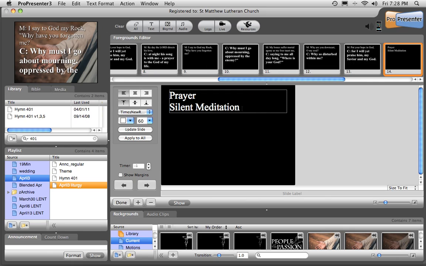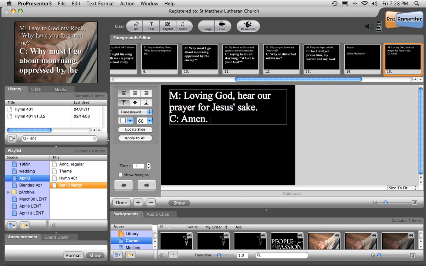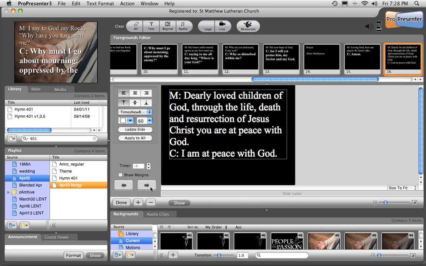Okay, prayer and silent meditation. Whenever we have silent meditation, I usually make that italicized, so we do Command I for that. And I'm going to give a little gap there between them, because the pastor says a prayer and then there's silent meditation. Here's the conclusion of the prayer section. And now we're at the announcement of forgiveness.